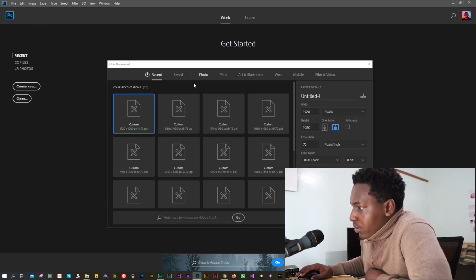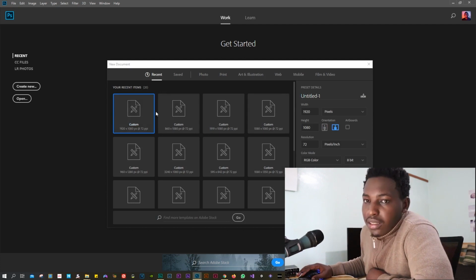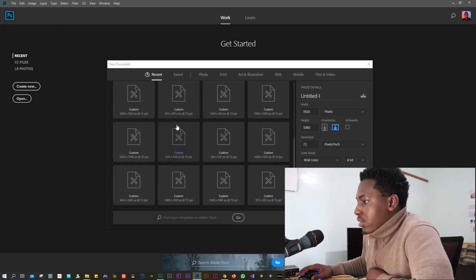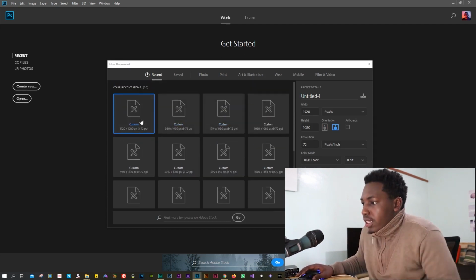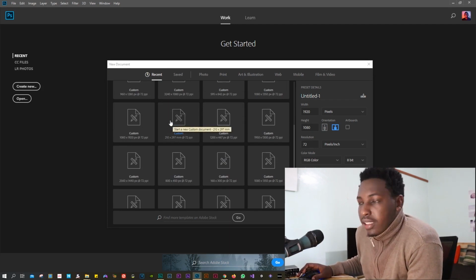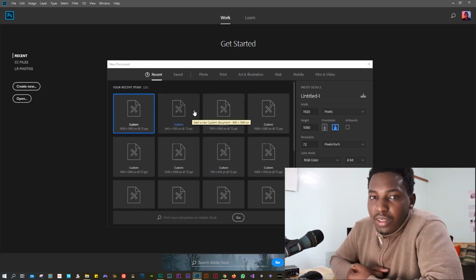On this window, yours might look a bit different, being that it's a new installation. Mine has all these file sizes and dimensions here, because they are the different file sizes I've created before. I'm going to go back to the basics.